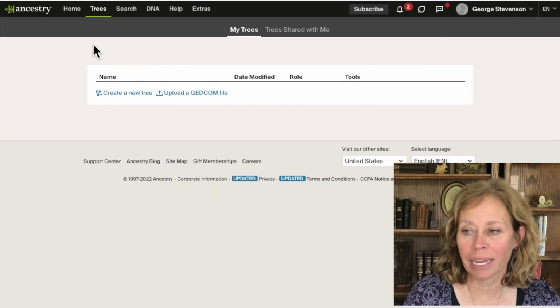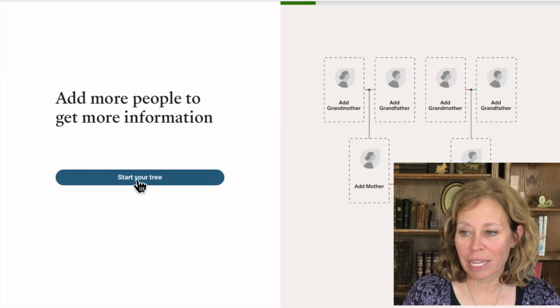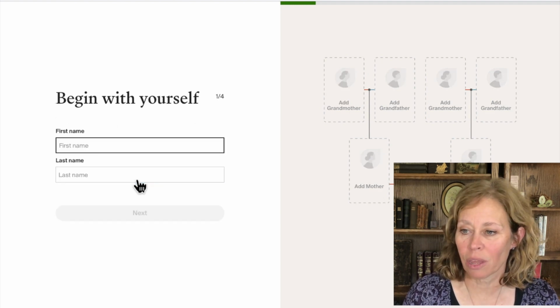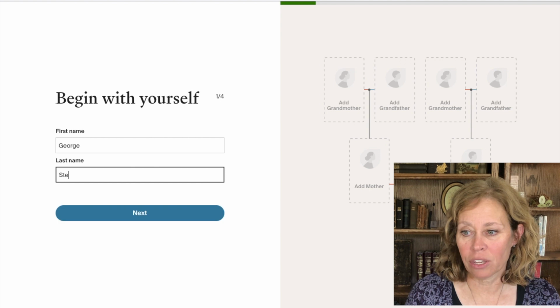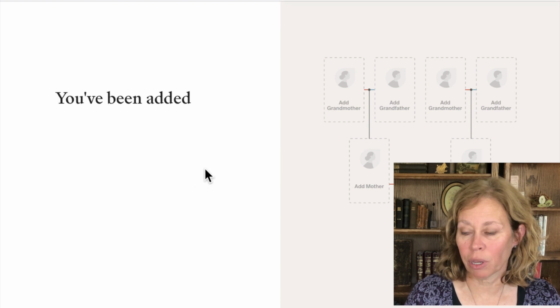So we're going to go ahead and create a tree. I'm going to create a new tree right here. And I want to add more people to get more information. They make it really easy when you're doing your first tree on Ancestry. So we're going to start your tree. Because this is my dad's tree, I'm going to go ahead and put my dad in there. I'm just going with the basic information here. We're going to go quick for you.